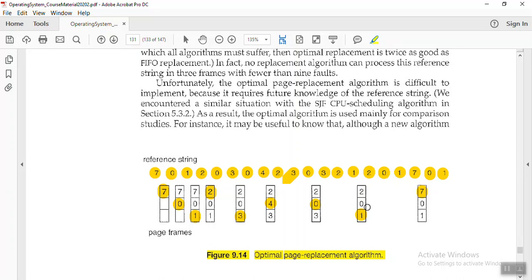Understood my point here? Very simple logic here. If the page is there in the frame, simply no page fault, and if you want to replace a page, simply look out for the pages that are in the frame in the coming list, and we have to see the page which is at the last. Okay, and picking up that page, we have to replace that. Understood everyone? Optimal page replacement.